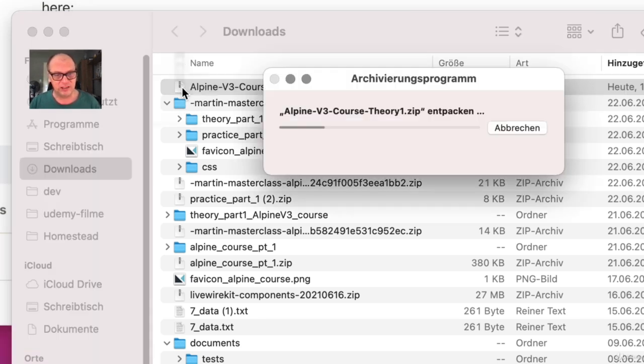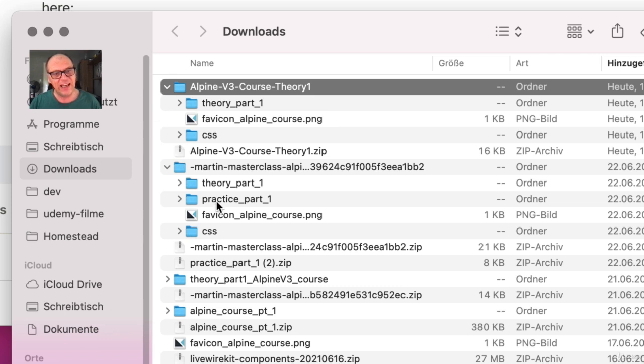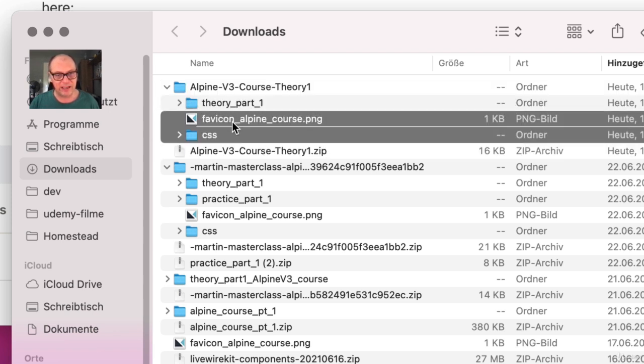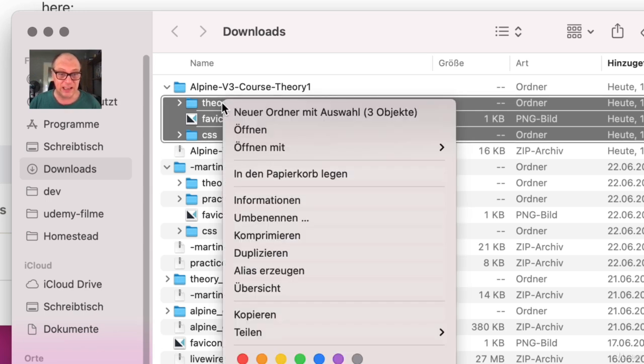So I'm gonna open the downloads folder on my computer, and here in my case I just double click on the zip file that I downloaded, and then I have this unpacked folder here. Within this folder we have another subfolder, theory part 1, then we have a favicon, and we have a CSS folder. So these three I will copy and put into the folder on my computer where I want to have my course. I'm gonna mark them with my mouse and copy them.